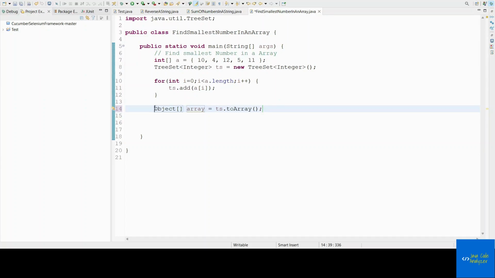So now we have converted into an array and we can see that we have got the sorted elements in ascending order. As the TreeSet helps us in giving the elements in ascending order, we have used TreeSet just to sort our array. So now once the array is sorted, we can use the index and try to print the smallest number in the array. So let me try to do that.